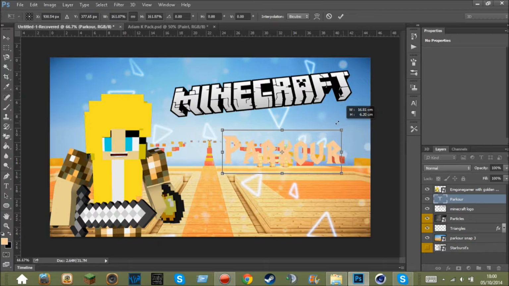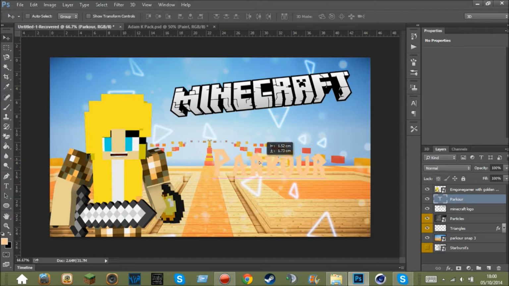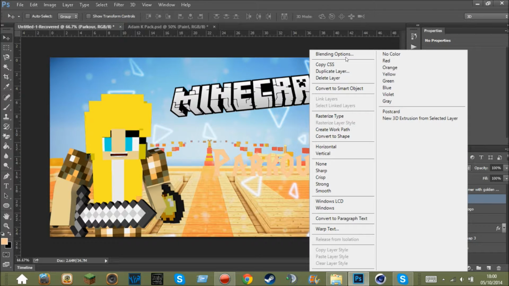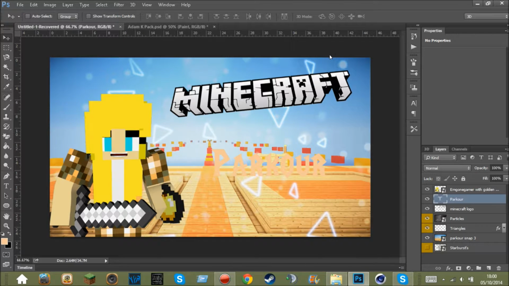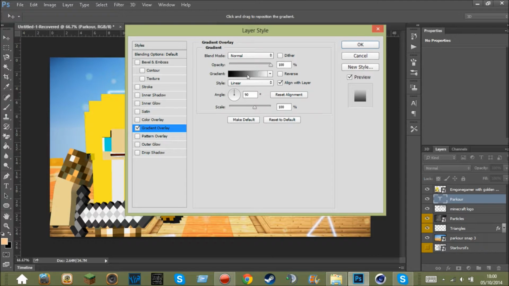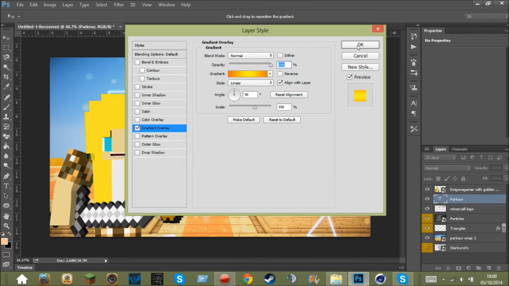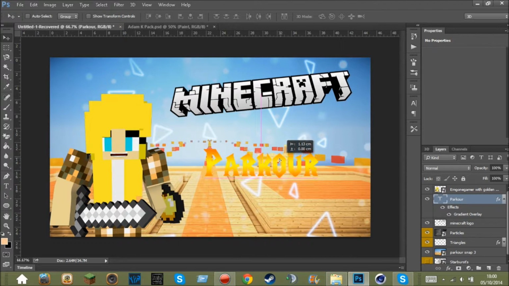So I'll make it quite big, just so it kind of stands out so you can see actually what it says. And then you want to right click on the layer, click on blending options, go onto, I think it is, gradient overlay, click on this which says gradient, and then here you'll get loads of different things that it'll ask you. Just pick any colour or make some of your own.